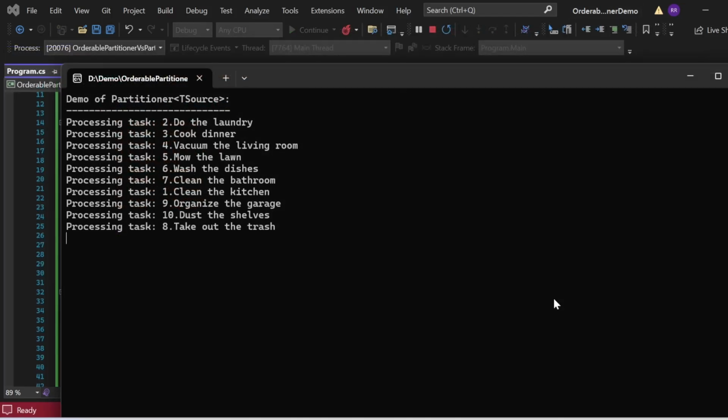Let me go and execute this program. Okay, so the output appeared in this console window. You see this output, all the tasks are processed in parallel without any specific order. If you see this, processing task 2 got executed first, then 3, then 4, then 5, then 6, 7, and only then the first one got processed, then 9th, then 10th, then 8. So all the tasks are getting processed in parallel without any specific order.